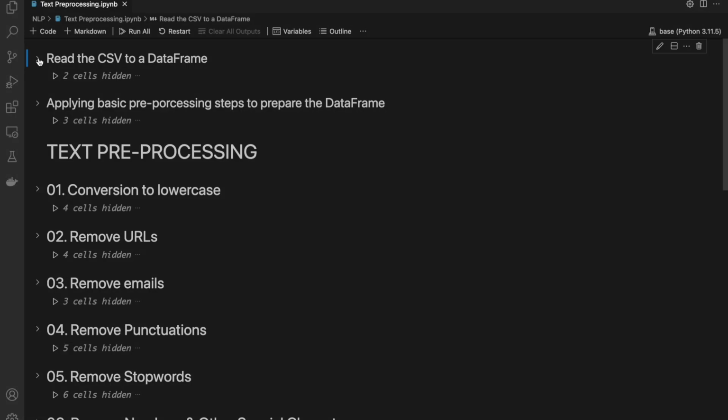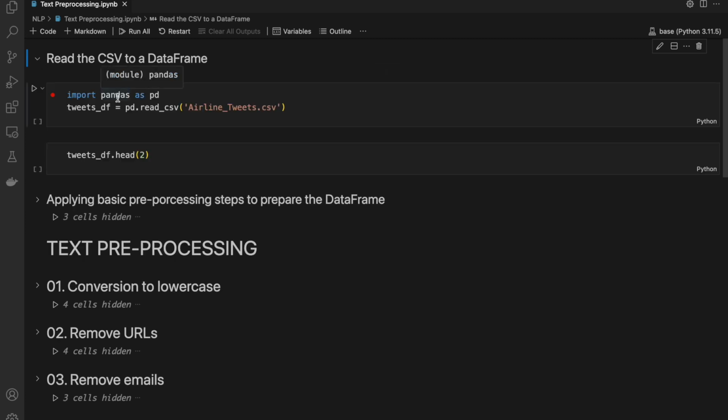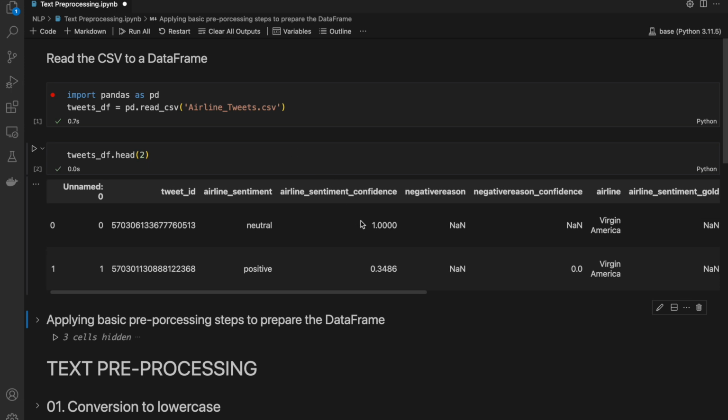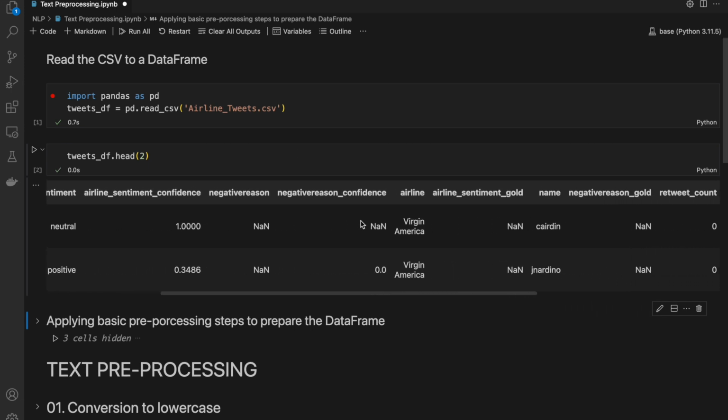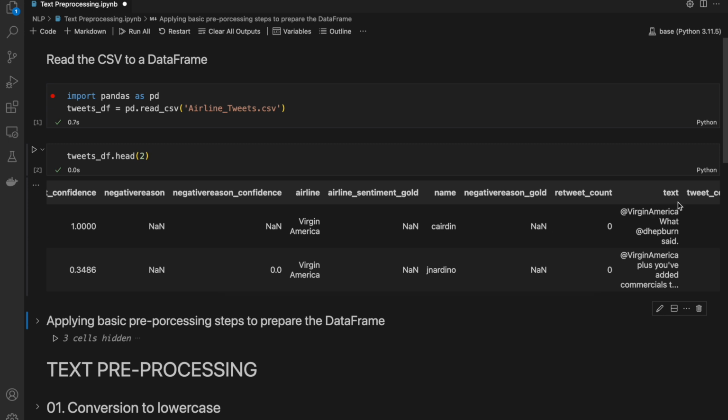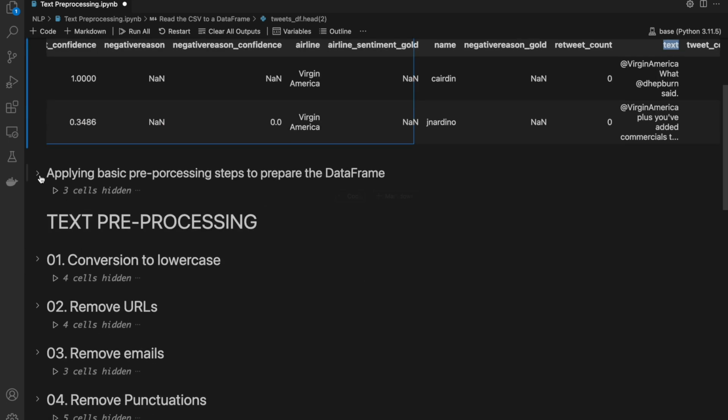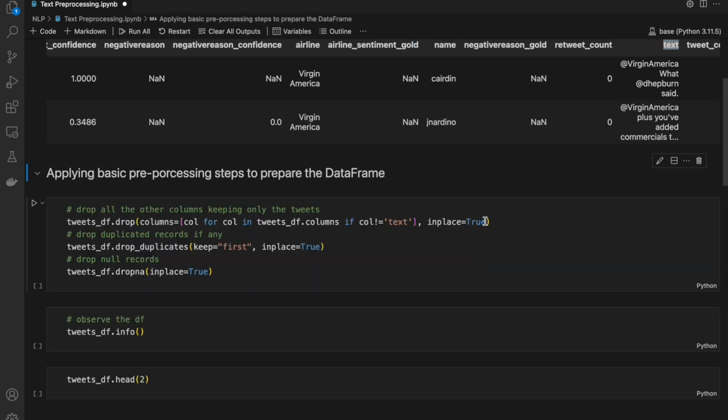Perfect. So first we need to have a data set, and my data set is stored in a CSV format. Using the Python library pandas, we are going to read our CSV file to a data frame, tweets_df. If you observe the data frame, you can see that there are several columns. However, we are particularly interested in this text column, since we are going to apply some pre-processing steps to the text column. That means before moving to text pre-processing steps, we need to get rid of these unnecessary columns.